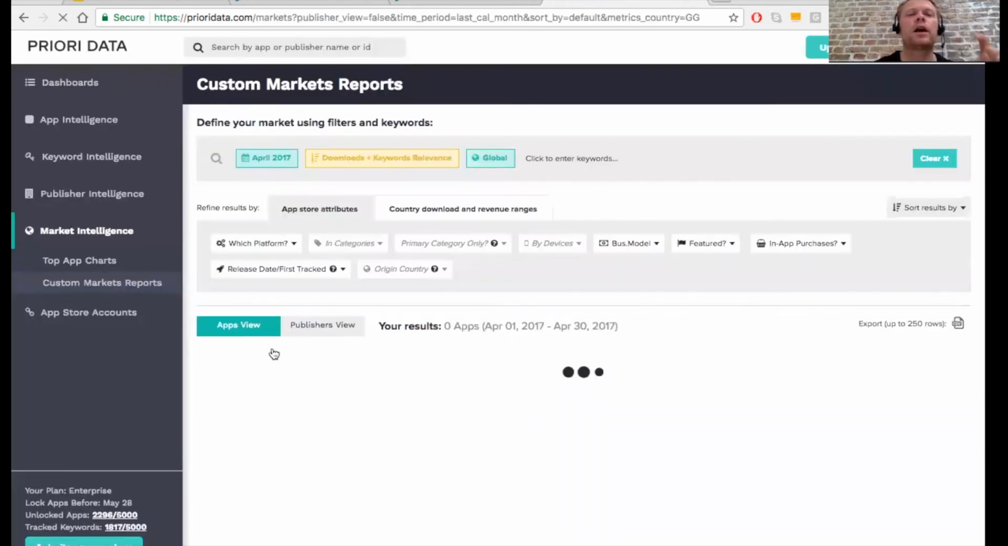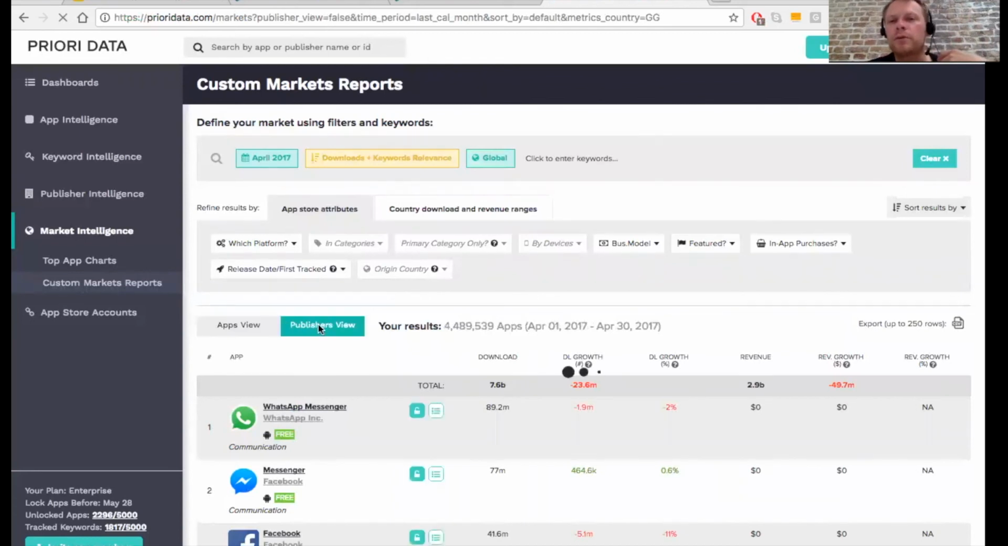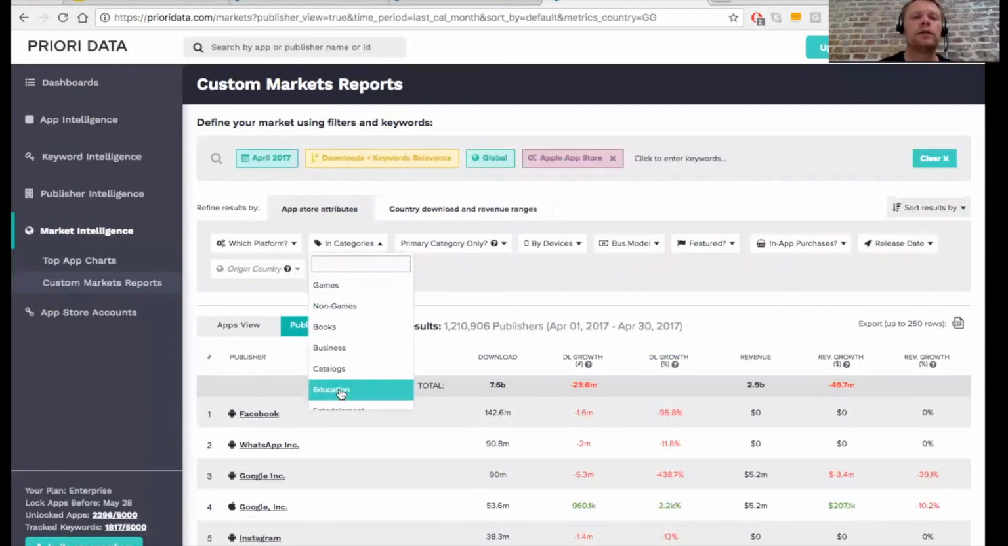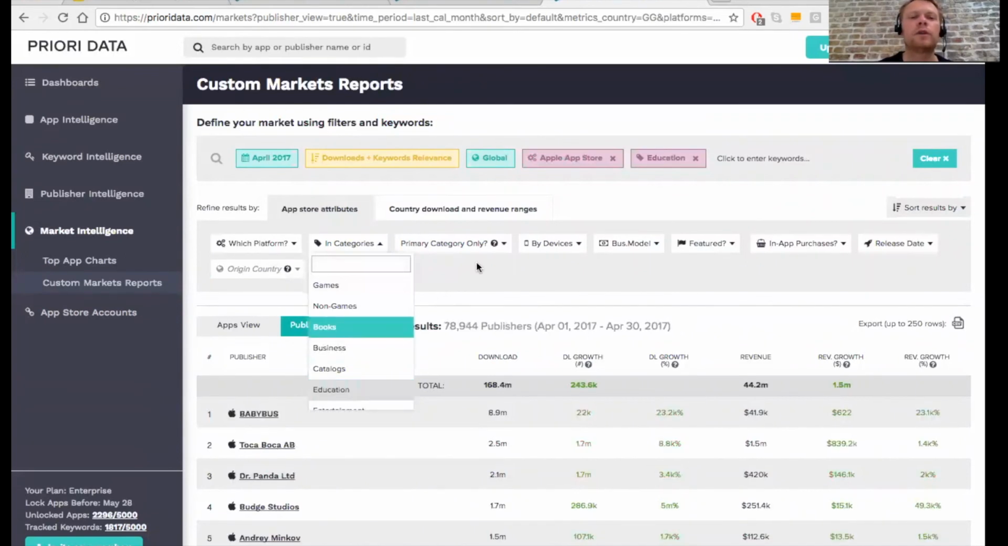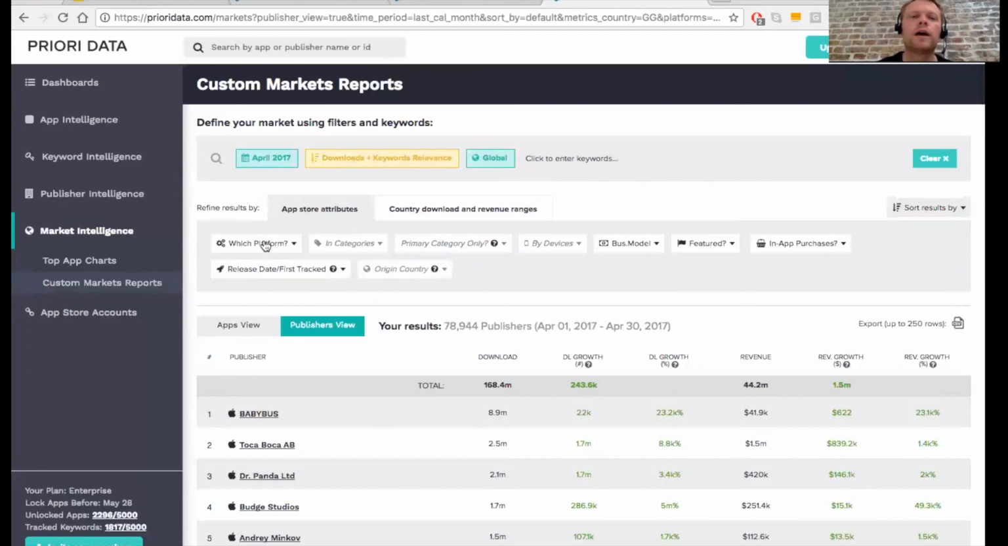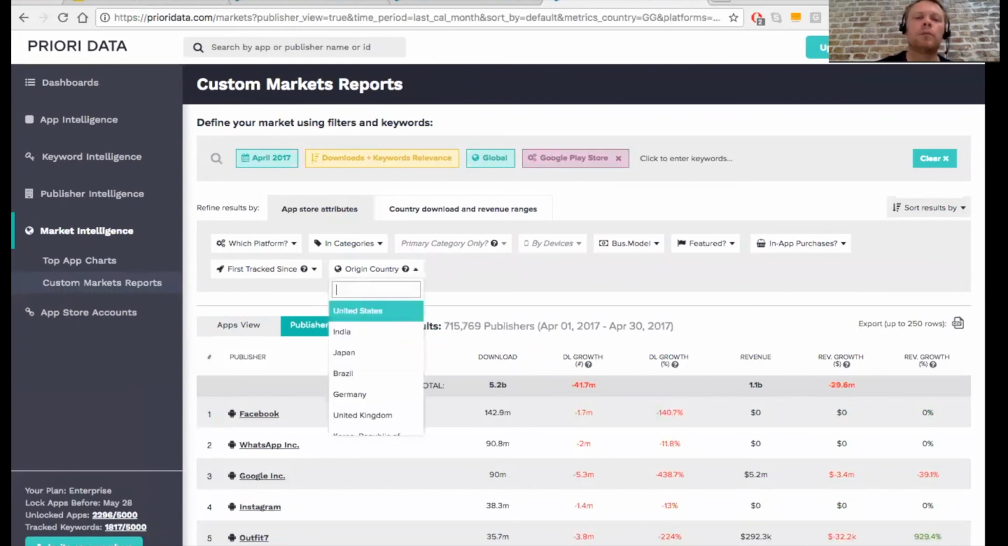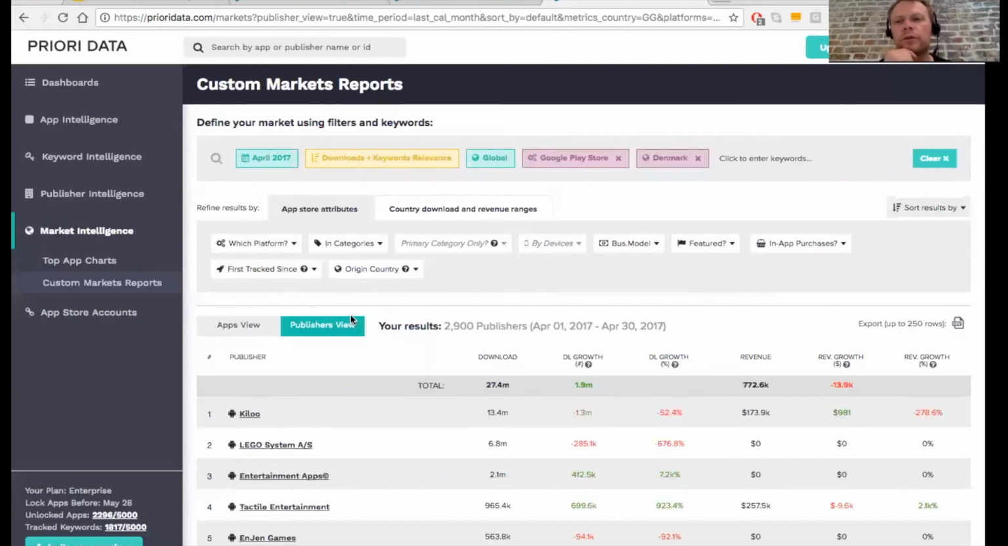you don't have to use the custom market reports only for apps. You can also use them for publishers. For instance, if you were trying to understand which publishers are doing a lot in education on iOS, you would add those two filters, and here you have them ranked on downloads and revenue, etc. You can also say, I want to see all publishers, but only those that are based in Denmark. This is really a business development tool that is also available.